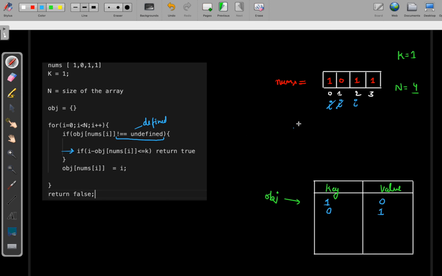Okay, and I will do i, that is 2, minus object of nums of i, that is 1, that is 0. Nums of i, that is value 2, minus 0 is less than or equal to k? No, which is greater than k, right? So I won't return true. I will come here and I will update it. So I will update 0 with the highest index, that is 2.